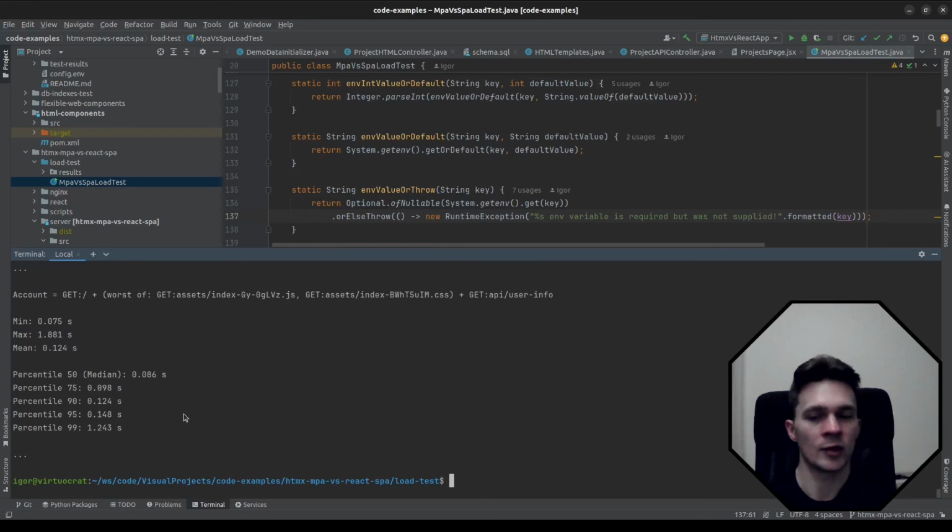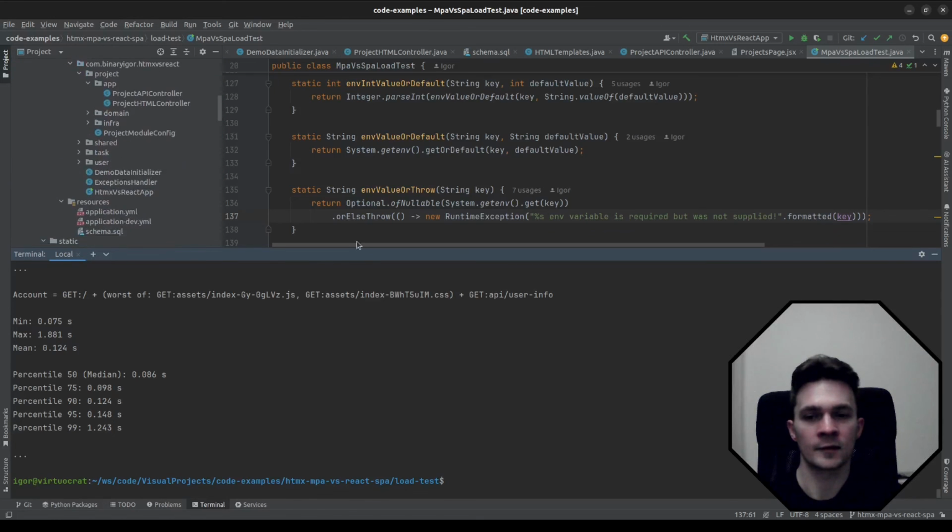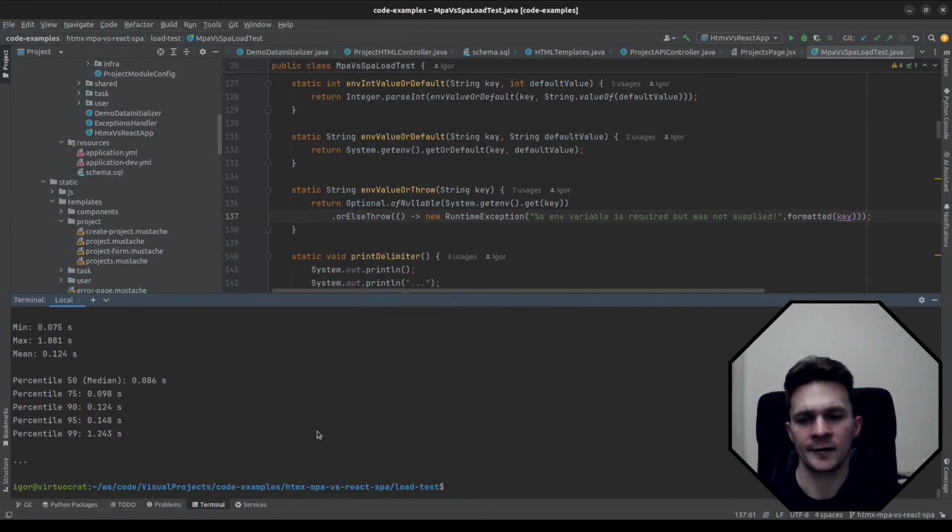Right, so as we could see, we can have the same user experience with a multi-page application as we have with a single-page application. But I would argue that the code is simpler. Performance is even slightly better with multi-page applications. So maybe that's the way to go.